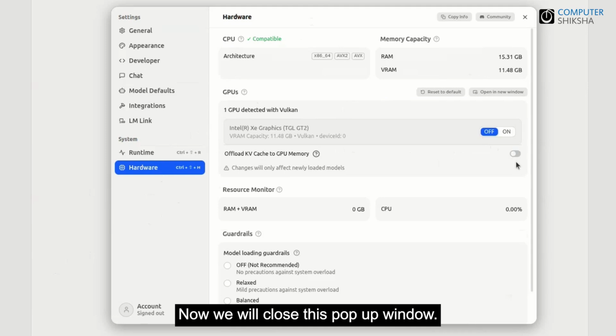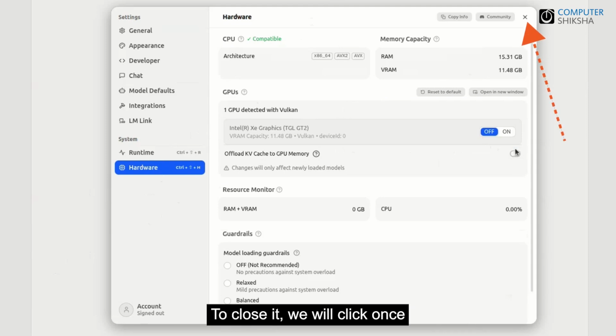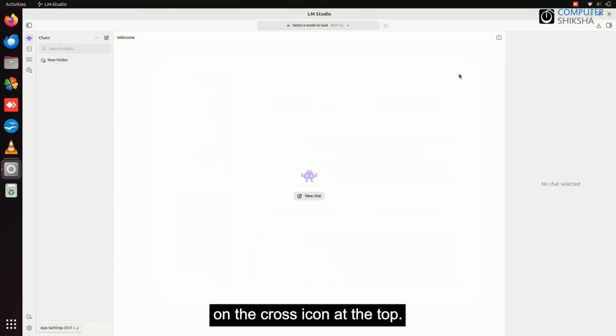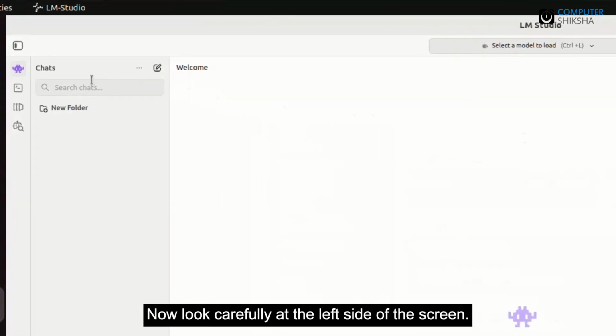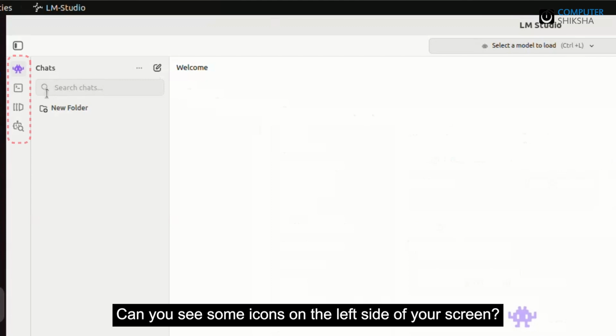Now we will close this pop-up window. To close it, we will click once on the cross icon at the top. Has everyone closed it? Very good. Now we need to do a few more things, students. First, we need to open the developer section. Now look carefully at the left side of the screen. Can you see some icons on the left side of your screen?